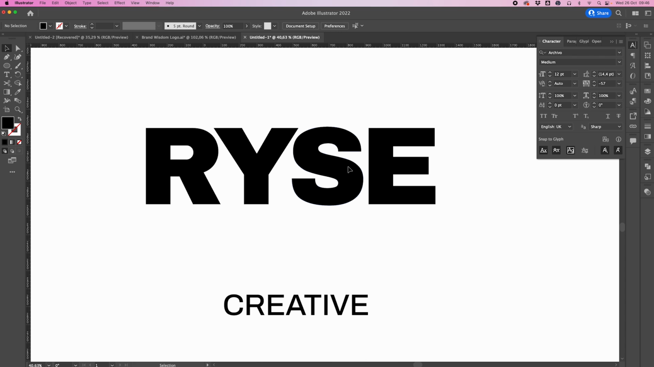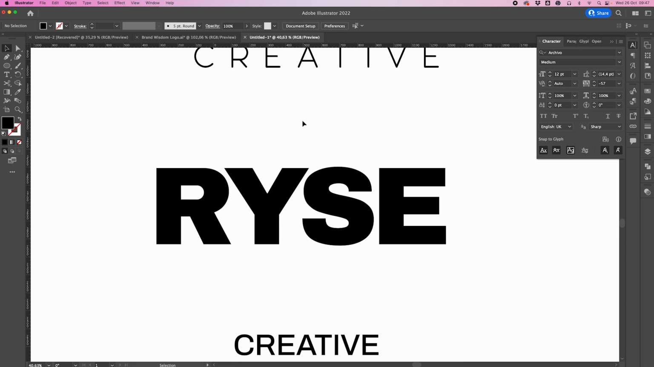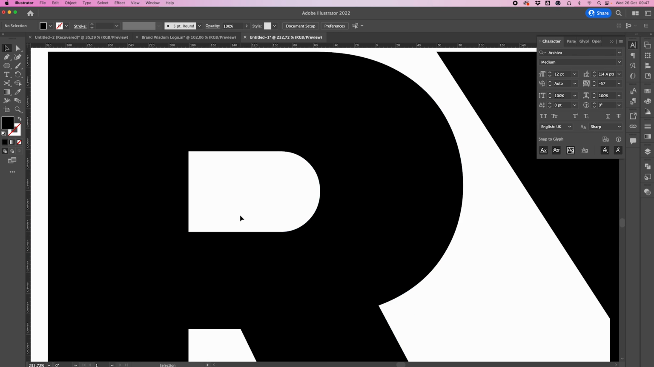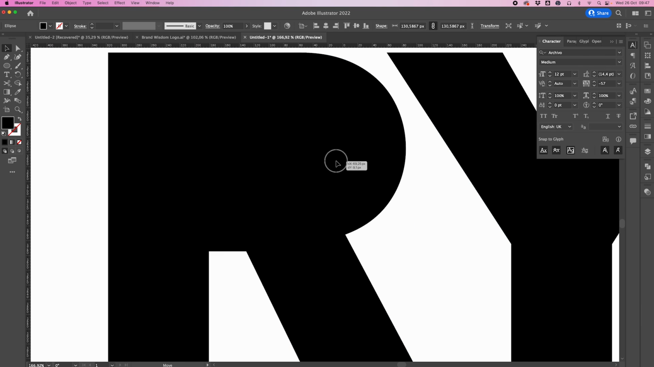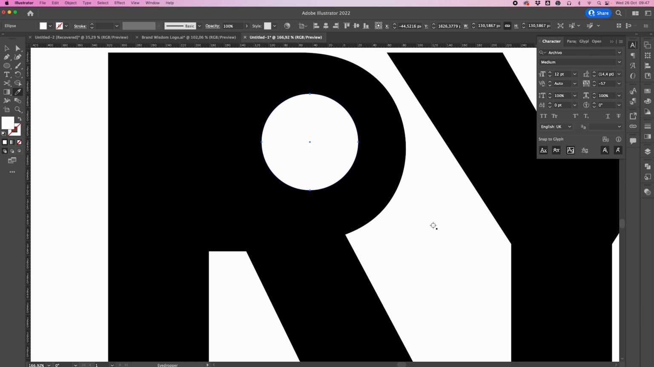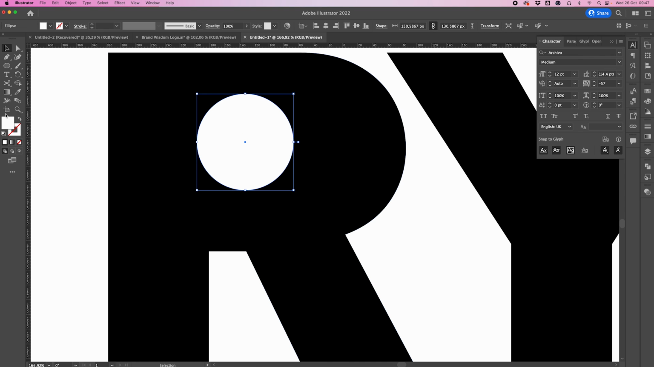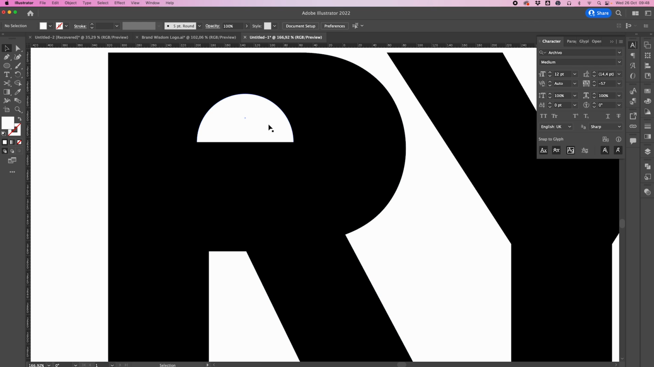The next thing is that we want to come up with a way to communicate the concept of rising. And I had this little idea to do something interesting with the inside of the R. So the first thing I want to try, let's line this up. Let's just do it optically with a white, and then we'll move it. And then I'm going to go to my scissors tool, and cut these two anchor points so that I can take off the bottom of the circle.